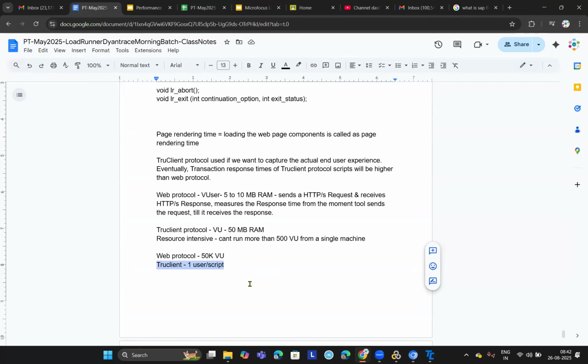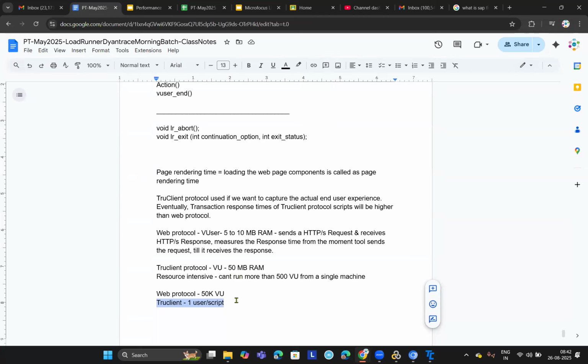Sir, but the results, will we take response times from the TrueClient protocol scripts? And how long will it take if I have to execute 50,000 users? For the web protocol, it will be completed quickly. No, how can you say that? See, the 50,000 users will be doing the iterations one after another. But we want to see how the user experience is on load, right? Then we have to go for TrueClient.